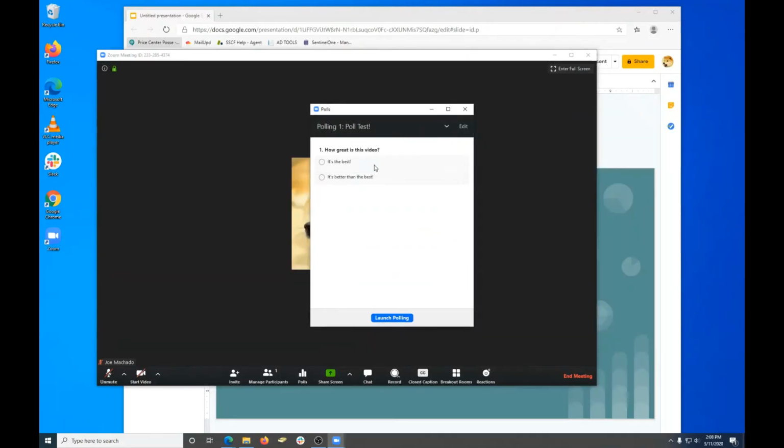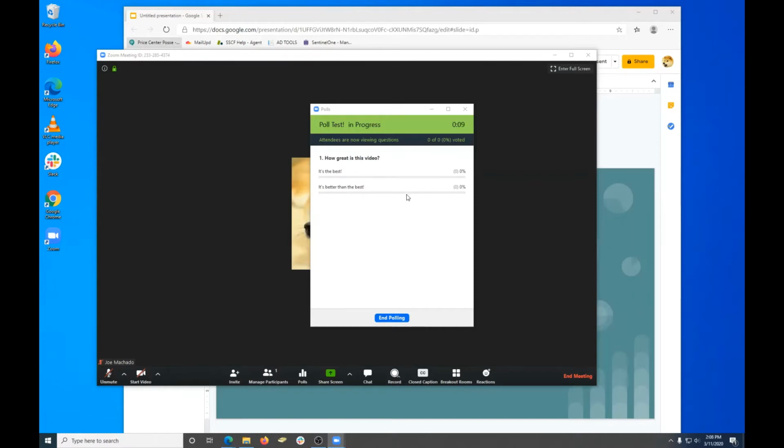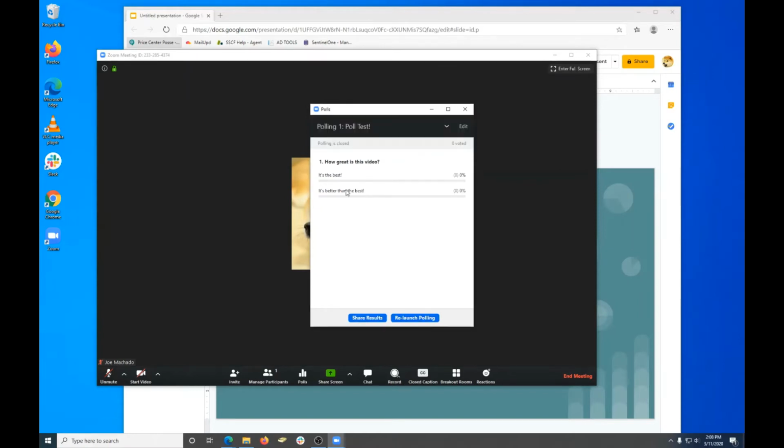And from here, once you select your poll, you can see the question and its options. When we want to launch the poll, we can click launch polling. This will bring us to a new screen. This is poll test in progress, or it'll just say in progress of the name. And then we will see who has voted or how many people have voted here. Once we're done, we can hit end polling, and this will show the statistics, and from here we can share the results, or we can relaunch this poll if something happened, or if we just need to do it over.